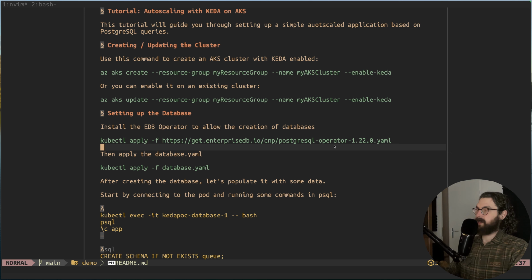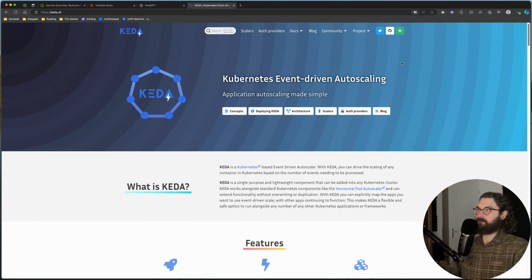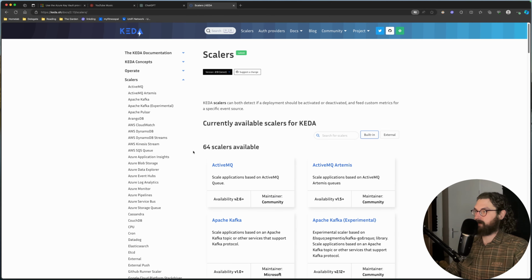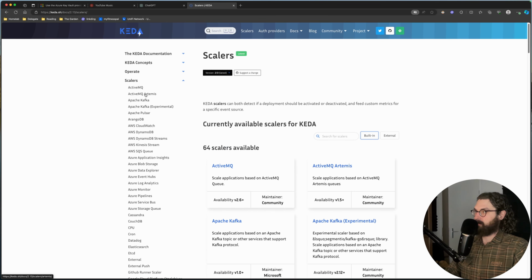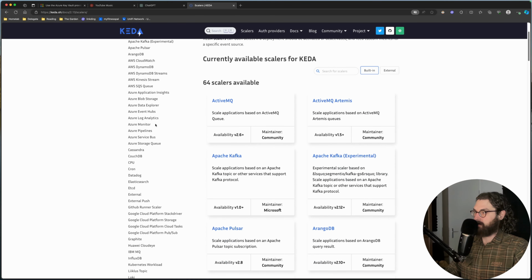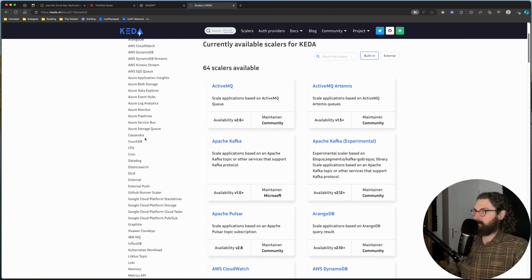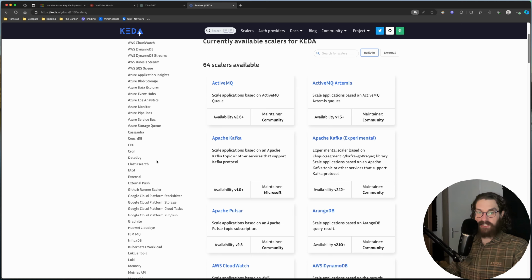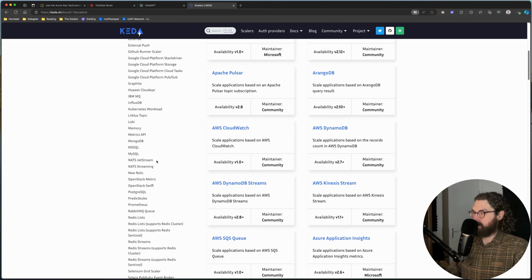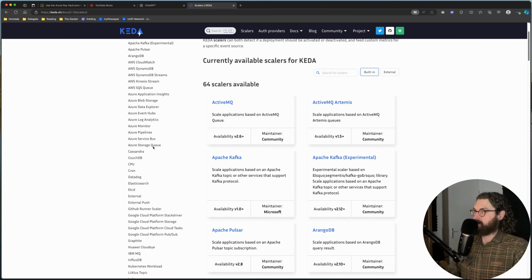But the thing is that KEDA needs something to trigger the autoscaling, right? There are several different scalers. We can look at that now. So there are scalers that are driven by RabbitMQ, Loki. You can scale based on CPU, you can scale based on memory, Redis, but also Azure services such as Event Hubs or Log Analytics or Azure Pipelines.